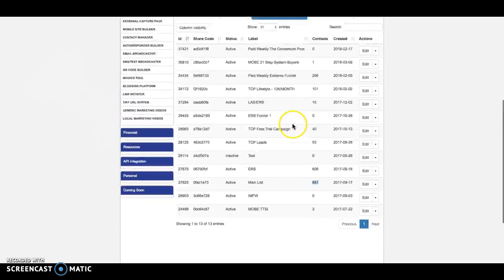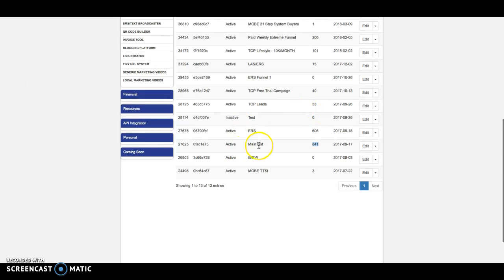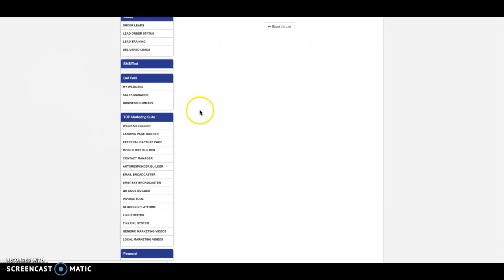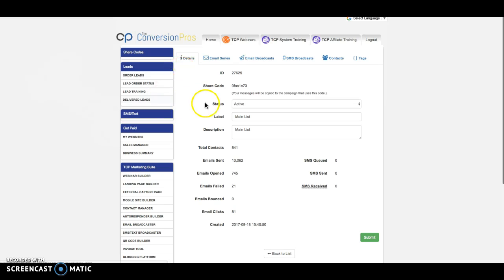in one go, rather than sending a broadcast to each one of those lists. Instead of doing that, I just transfer them all to one and do the one broadcast. And that way, I don't have to do it multiple times. Okay, so you click on the list, you click the edit button, you come to this list here.